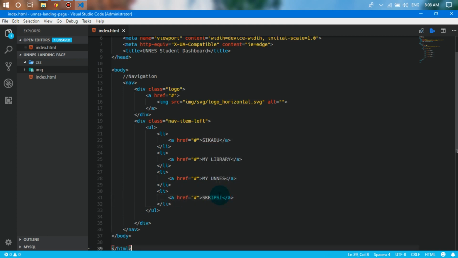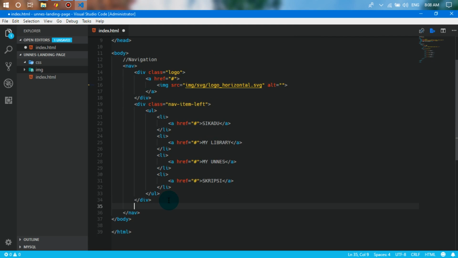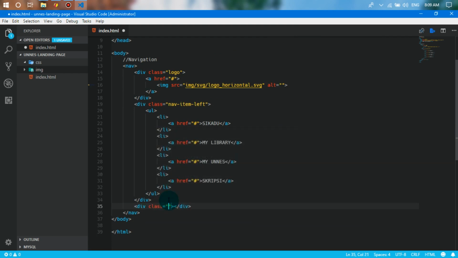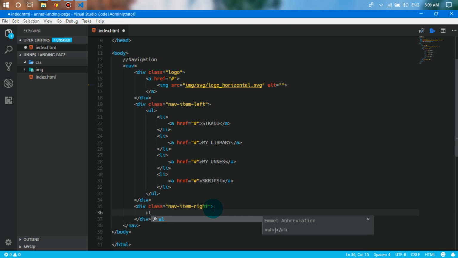Okay. And the next step, we need to create the nav item right. So I create a div here and give it the class nav item right. We also need to create an ordered list like before.